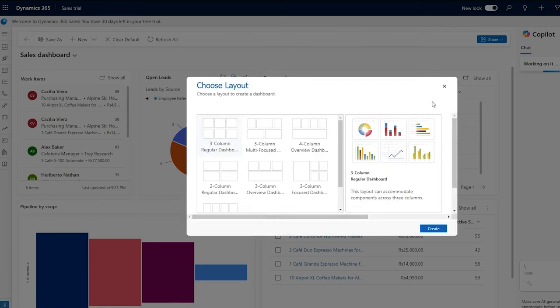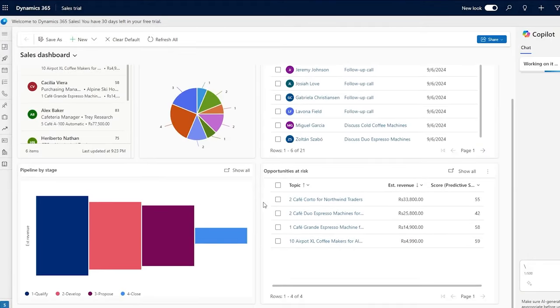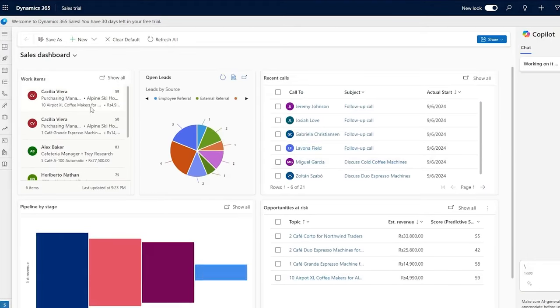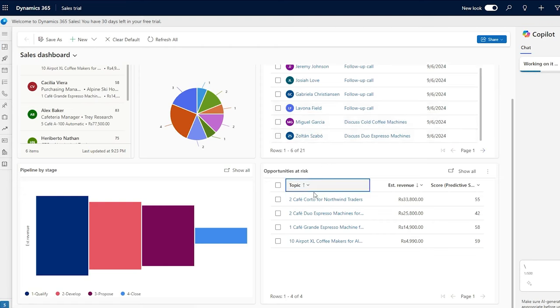So this was the layout as well. So what type of layout do we want? So currently this is the layout that we have. I think I like it. It's a nice 4x4 where we can see all of the items that we are working on, our open leads, our recent calls, and opportunities at risk.